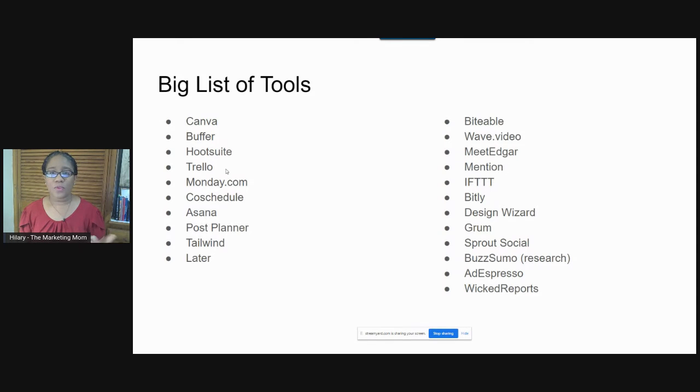And then obviously you've got the ones that create your content, so your design: Canva, Wave, Biteable. Biteable, that's more for video. Wave, obviously, for video. Design Wizard. And then you've got automation. All right. So there's automation with IFTTT. Automation is a big thing.